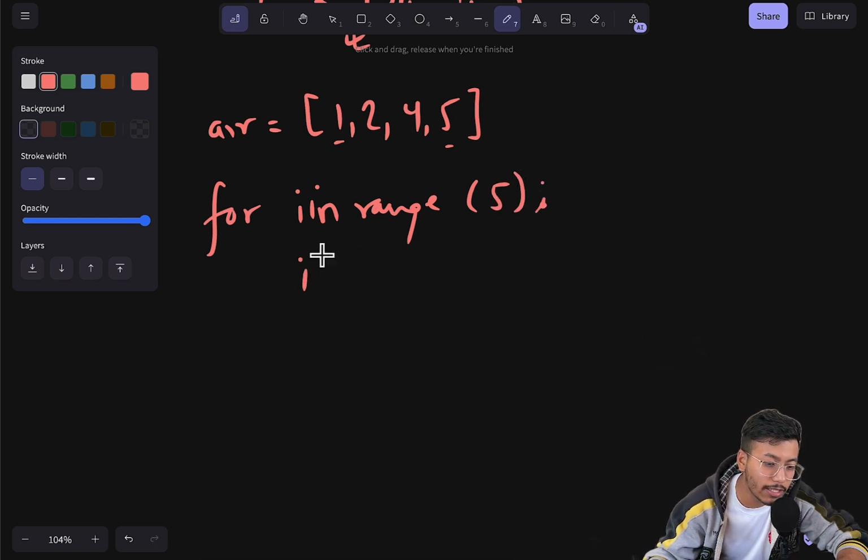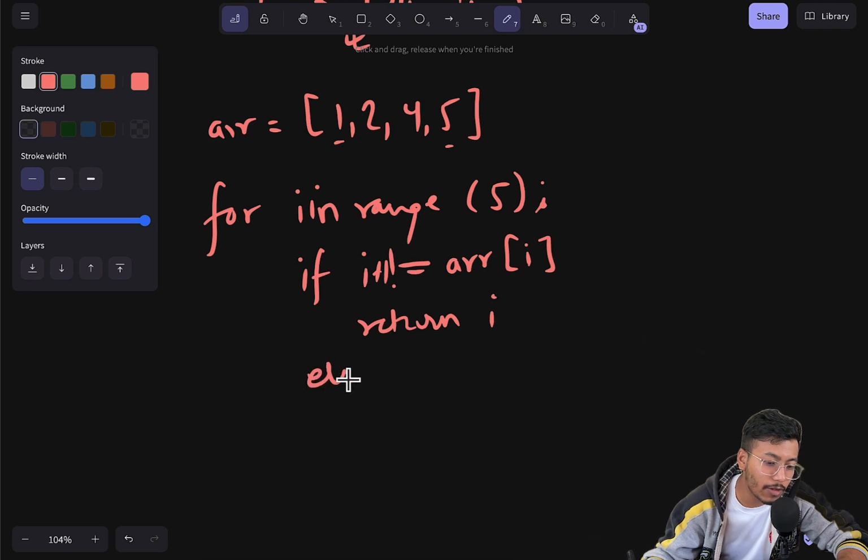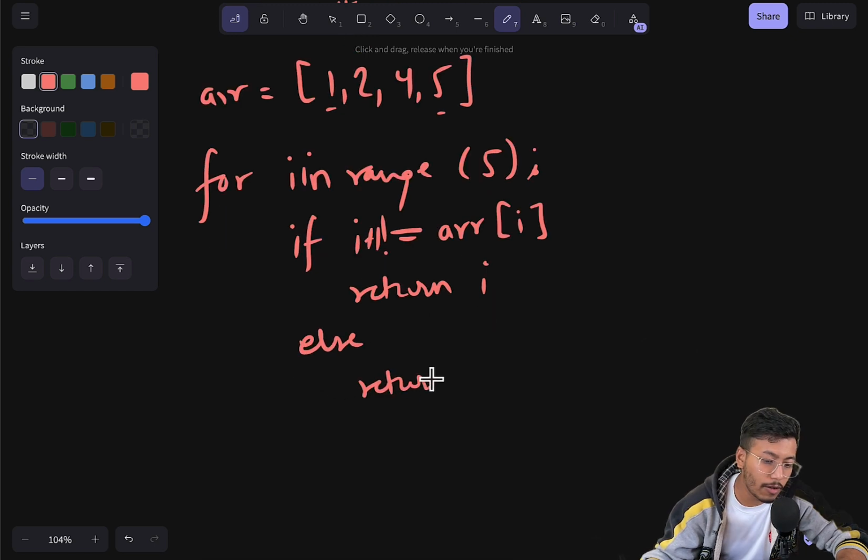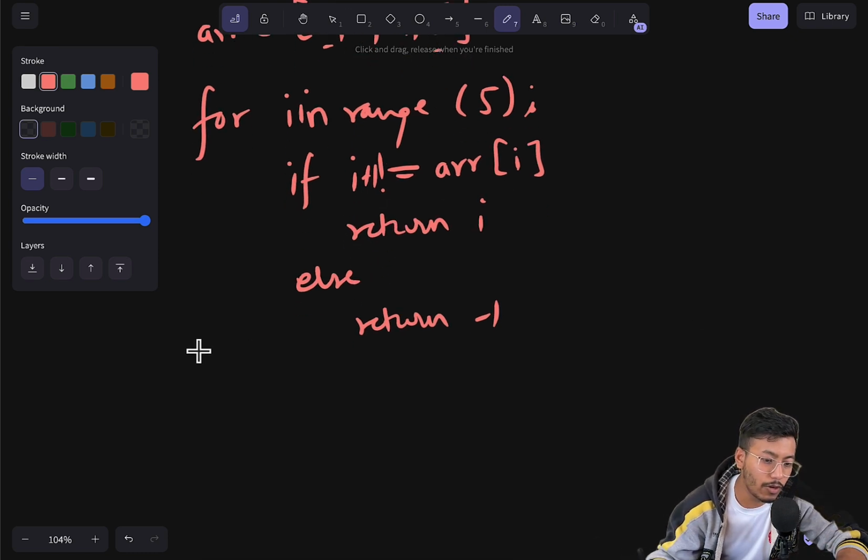What we will do is: if I is not equal to ARR of I plus 1, meaning ARR of I plus 1 is not equal to ARR of I, we return that particular number I. Else, we can return minus 1, which means there is no missing value. So let's see how this works.